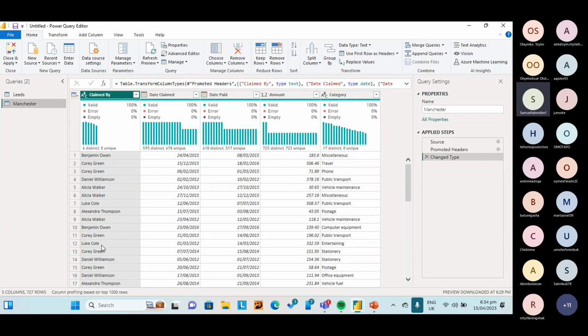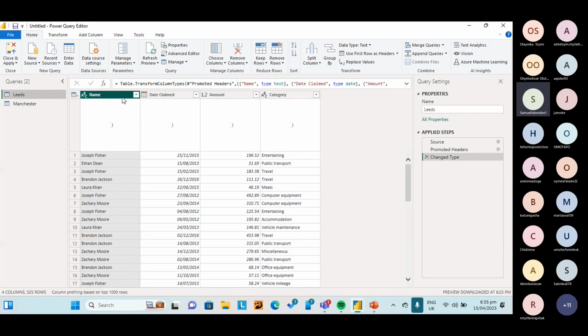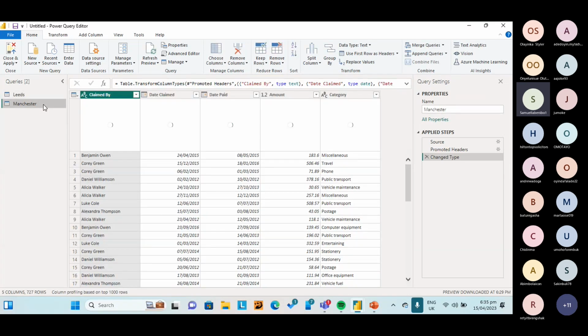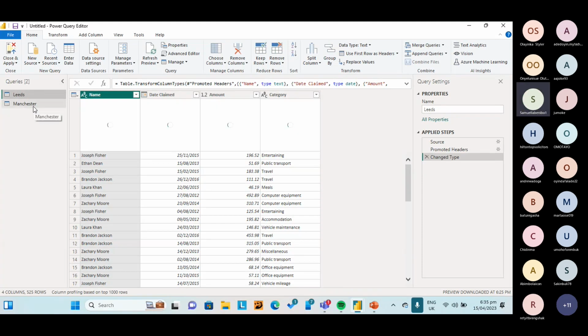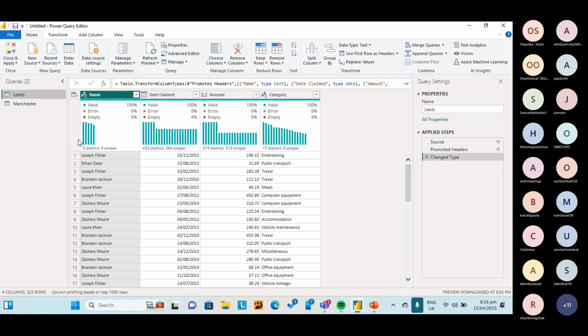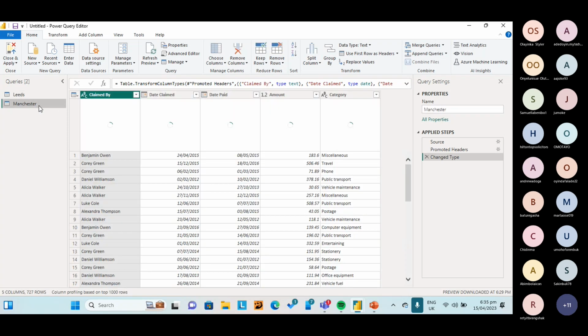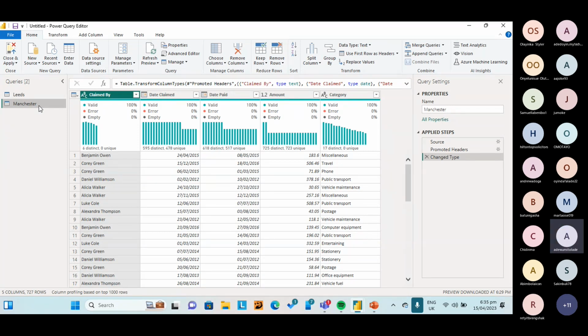Now we also have different column headers. We have name here, and claimed by in Manchester. For Leeds, we have date claimed, and we don't have date paid. So what do you think will happen here? Can we create the date paid column? Do you have that information from somewhere? No.